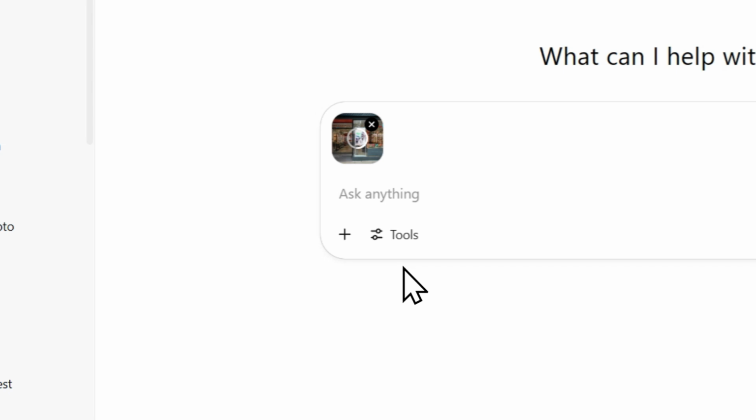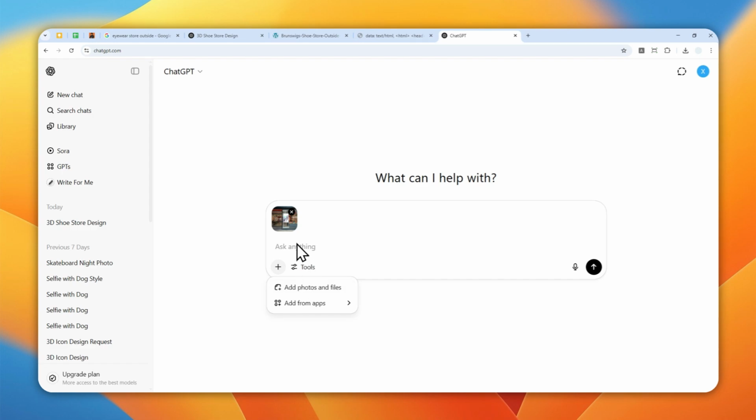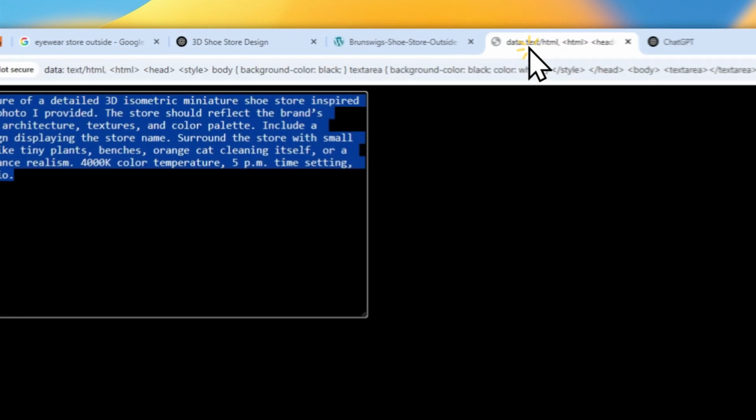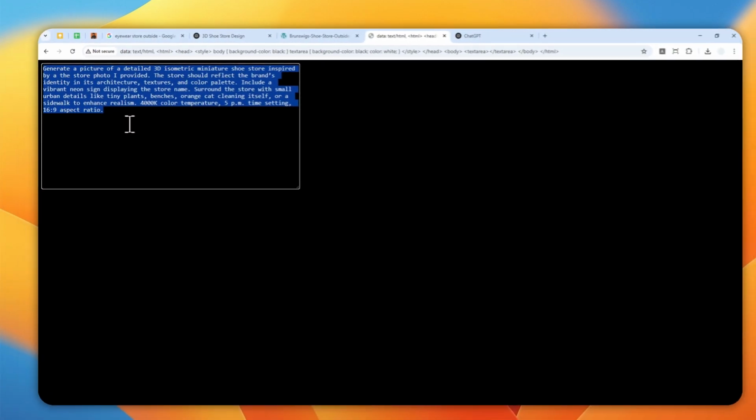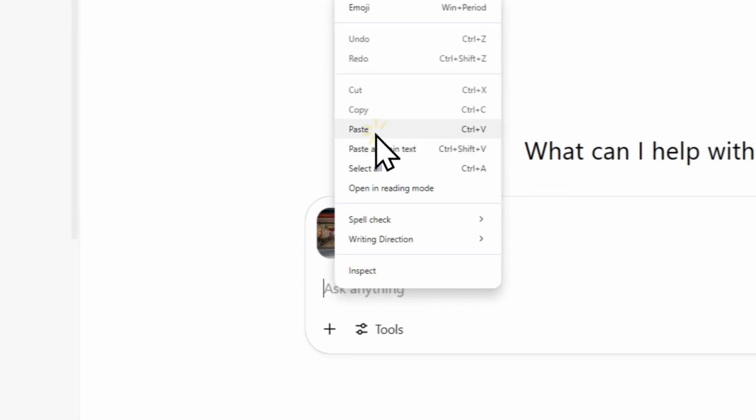And by the way, if you have the picture on your device, you can click this plus button and then you can select the file from your computer. Now for the prompt, you can use this prompt. I'm going to put all the prompts in the video description. I'm going to right click, copy, and then paste that to ChatGPT.